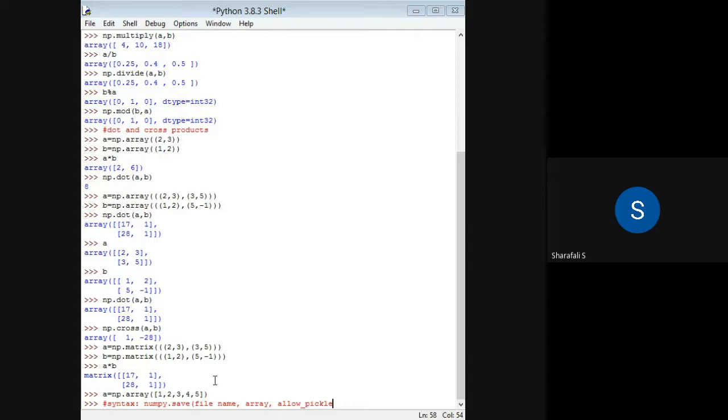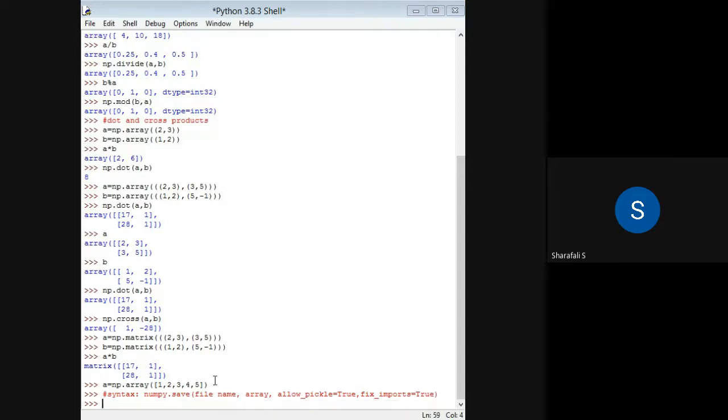So allow_pickle, that you can give as true. That is nothing but allowing saving object arrays using Python pickles. If you do not give that, it will take it as true by default. And we also have fix_imports. These things are not necessary, but by default it will take them as true. Okay, so this is the syntax, and now we'll go to an example.